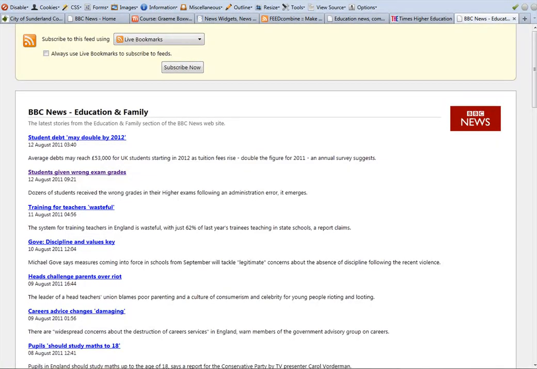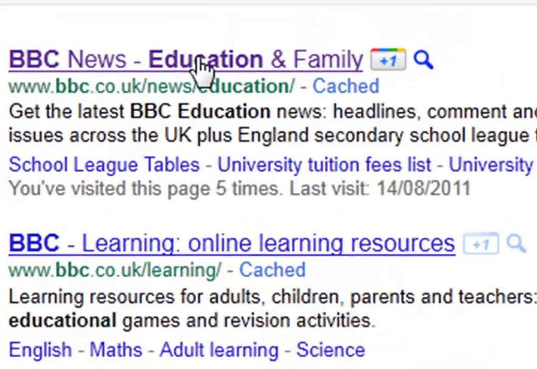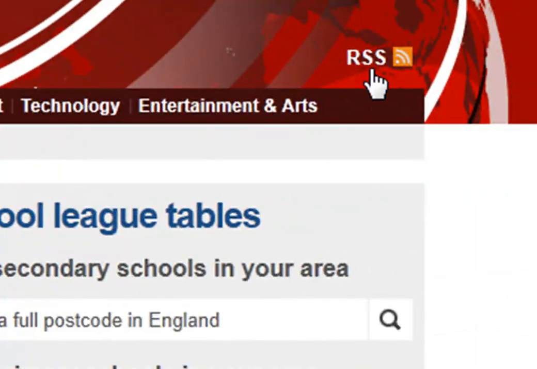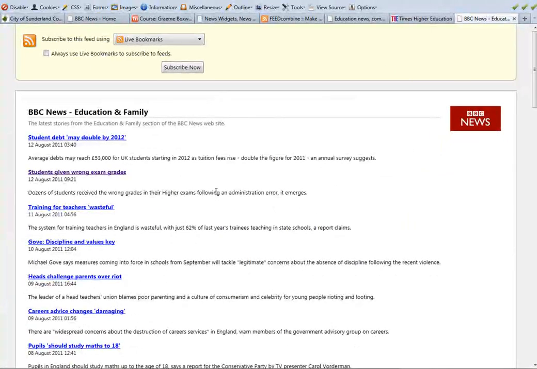I'll quickly show you how I would get to that. If I do a Google search for BBC Education, I can go to the page, and then up in the top right corner here you've got something that says RSS in this little icon. When you click on that, it takes you through to this page, which is the RSS feed. And what you would do is use this URL at the top here to create your feed.